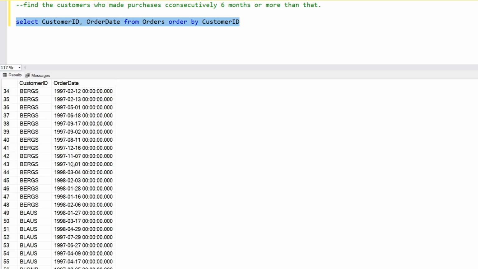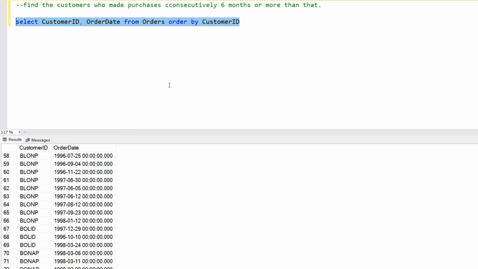Now we can see this is the customer we have, like 3 2 1 1 1, 1 2 3. That's how it goes. So we'll check for the consecutivity. First of all, we require only two columns, the customer ID and the order date. But we want the month. Because we are dealing with the month, not the whole date, we'll extract the month details from the order date column.